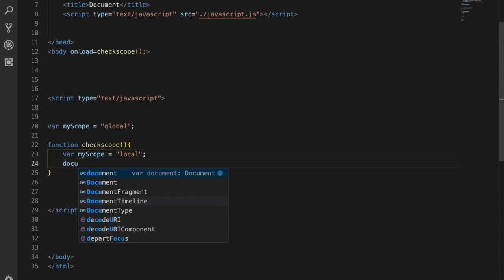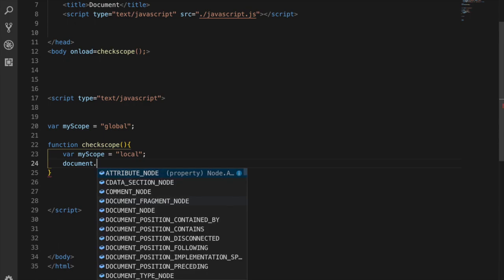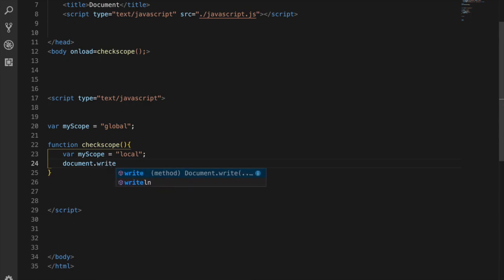So guys, what do you think? Just for a couple of minutes, think about it. What should this function give us as output? I'm saying document.write myScope. One thing to remember: even though the names are the same, we use the name myScope on the local and myScope on the global. Both use the same variable name.